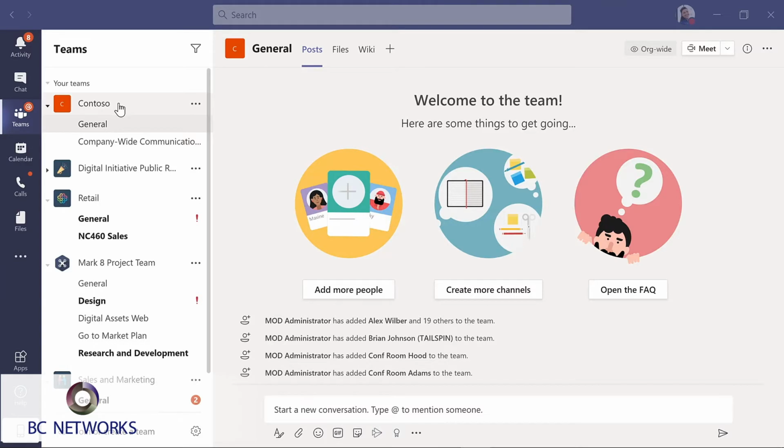So here, for instance, is a company-wide team for the Contoso organization. All teams will start with a general channel, and then additional ones can be added as needed. But here we have a team that's more project-based, and unlike the company-wide team, not everyone would see this or be involved with this team. Or it might be department-based, such as sales and marketing.